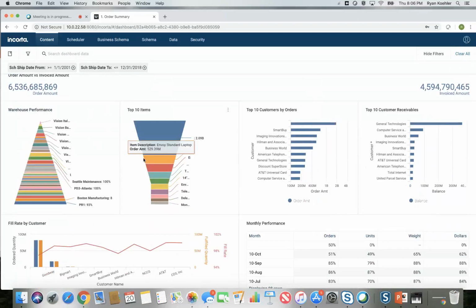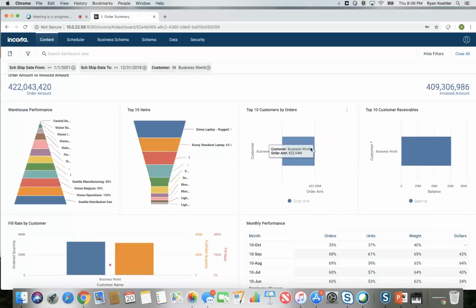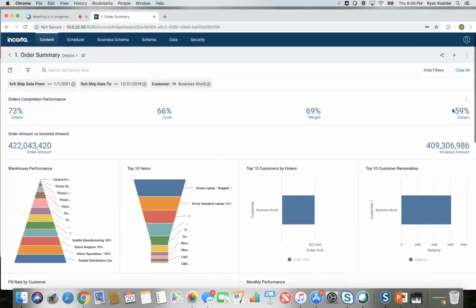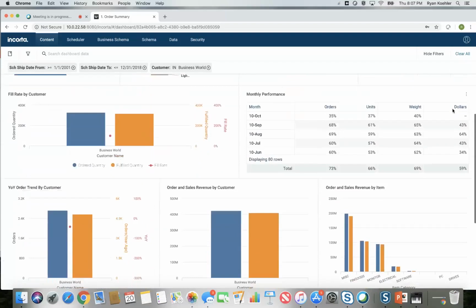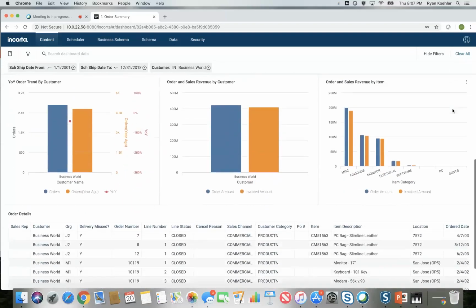So if I want to look at our top 10 customers by orders, let's look at Business World here. When I click on this top 10 customer, everything's changing dynamically, including my top level KPIs, right? Now up top, all my metrics have changed. My order amount versus invoiced amount has also changed. As I scroll down and continue to look at my data visualization, everything is dynamic.